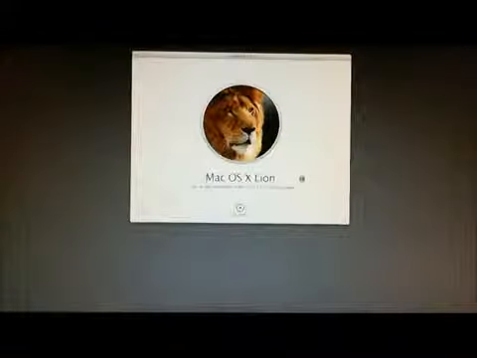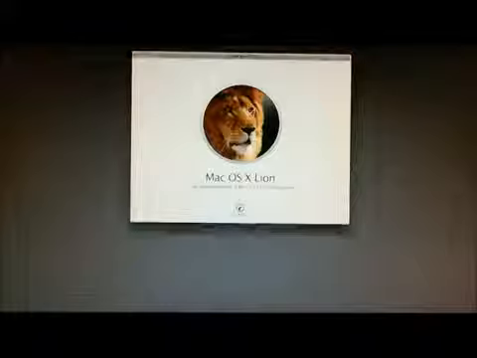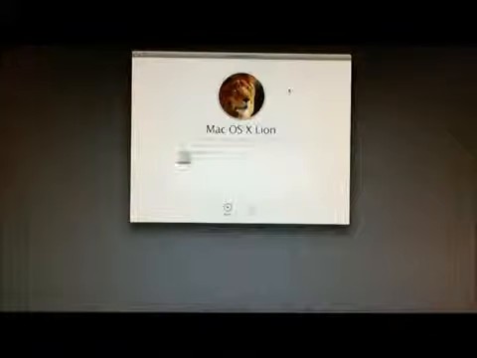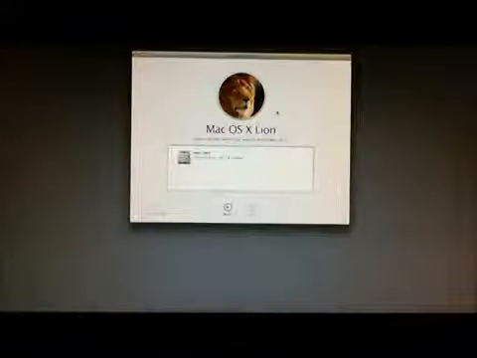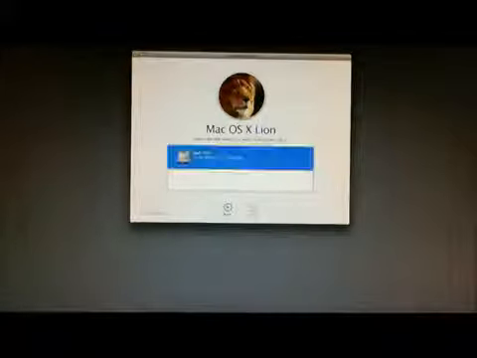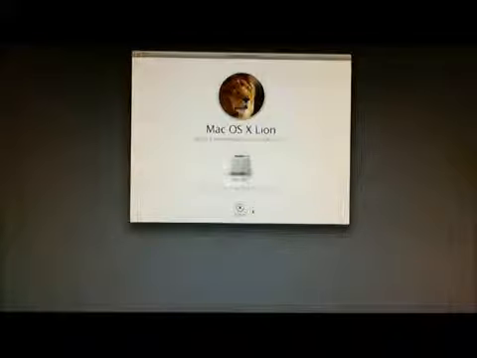Now we have the option to continue the installation, and then we have our license agreement. Click I agree, and then click Agree again. We then see the Mac HDD hard drive, which is the one that I created, the partition earlier. We're going to select that partition, and we're going to click on Install. It will then start to install the Mac OS X.